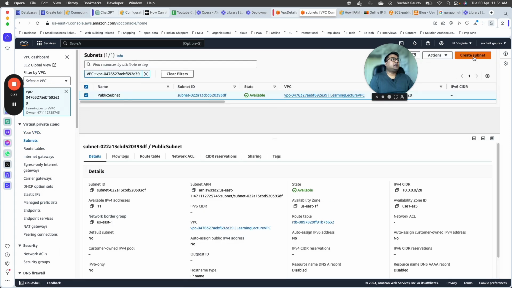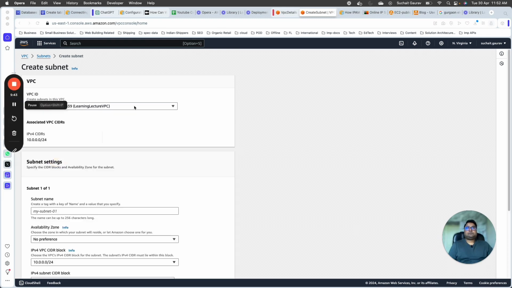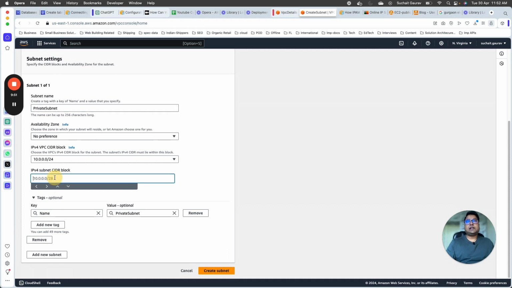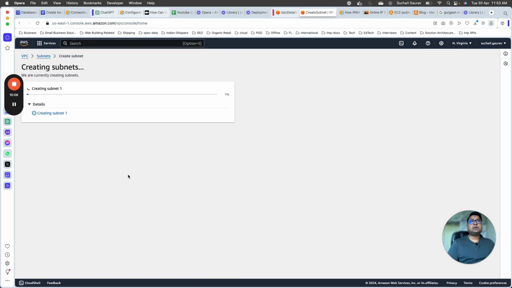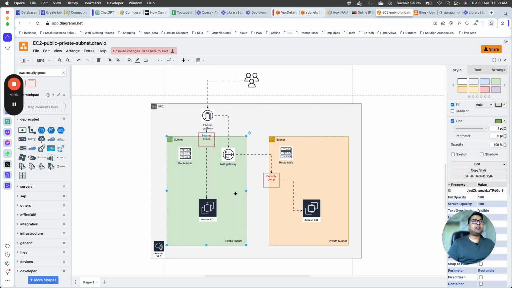So I'll go back, pick up this VPC here, and then I'll create another subnet. I will pick up learning lecture. Alright guys, so I will name this private subnet, and then I'll give the IP range .64/28. Alright, so my private subnet will also have 16 IPs, right? The maximum allowed is 16 IPs. I will create this subnet as well. So as per our architecture, I have created this VPC, this part, and then this part and this part, right?